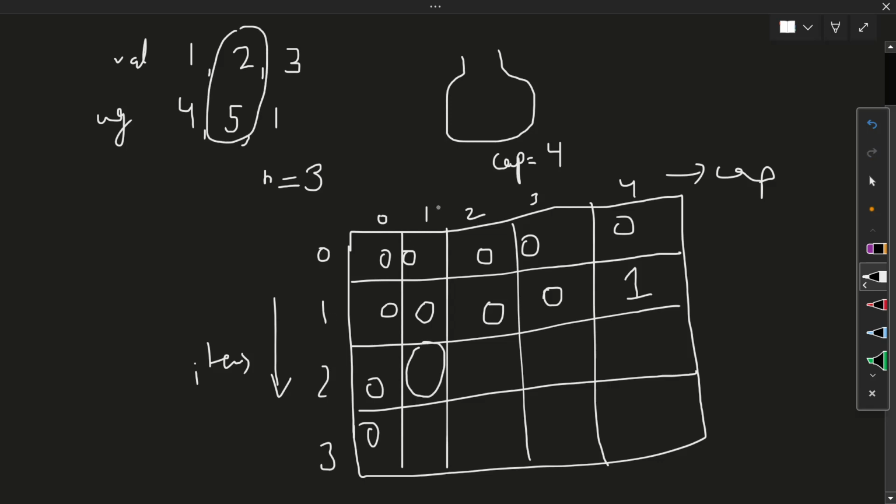So our bag capacity is 1. Can we pick this item? No, we cannot pick this item. Our bag capacity is 2. Can we pick this item? No. Here no. Here answer is 0.